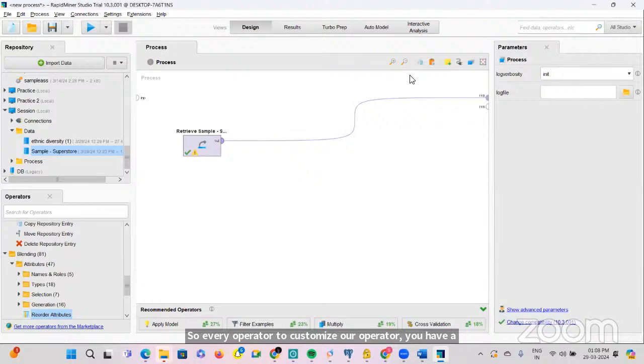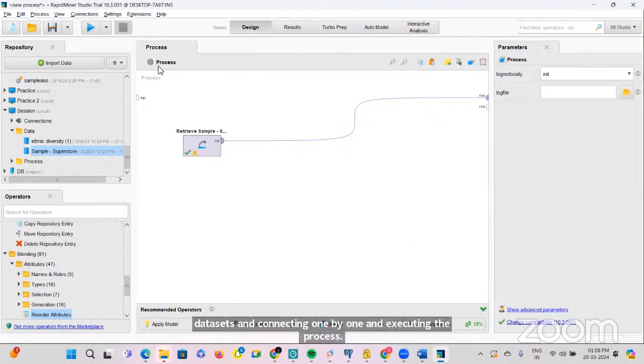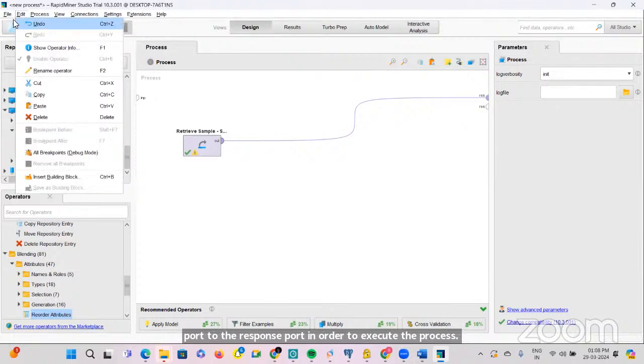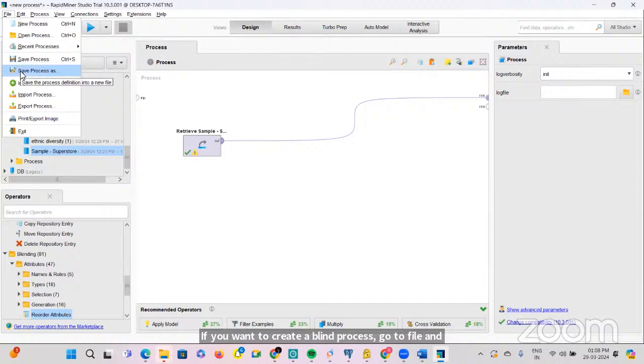And apart from them, in the center, you have the process. Process is where the user will create a workflow by dragging and dropping multiple operators or multiple data sets, connecting them one by one, and executing the process. So everything will be done within the process and also in the design view. To execute a process, you have to remember to connect the output port to the result port. If you want to create a blank process, go to file and new process. If you want to save it, you can save it from the file itself. Everything is the same over here.